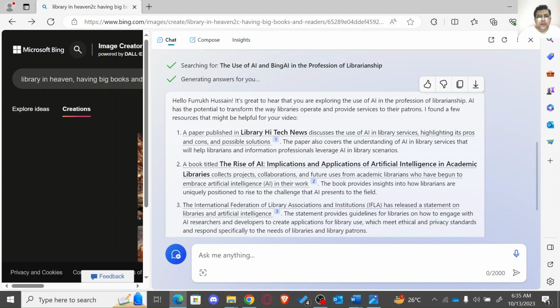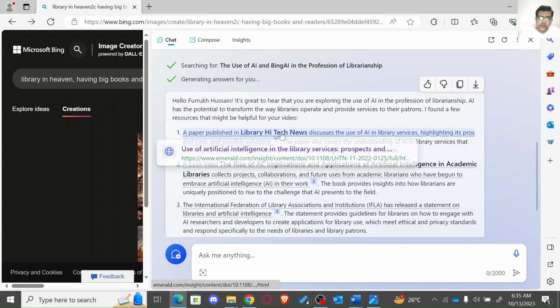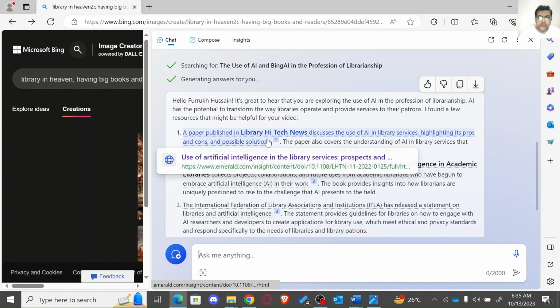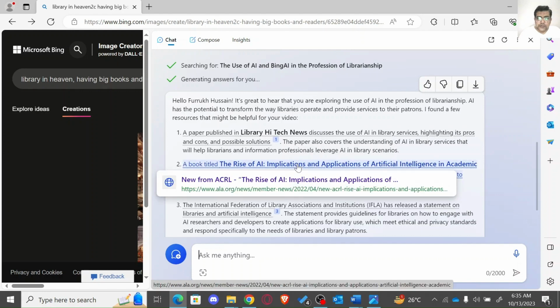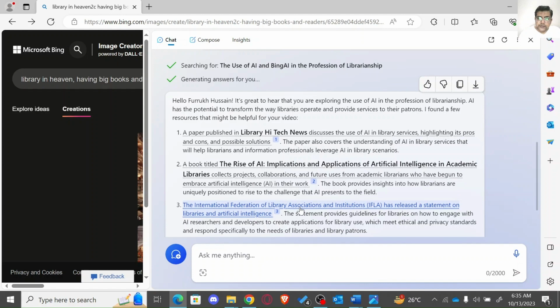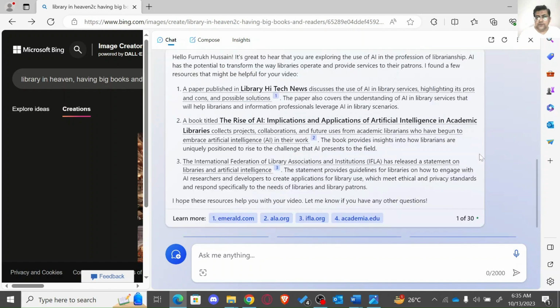See, hello Farooq Hussain. It's great to hear that you are exploring the use of AI in the profession of librarianship. AI has the potential to transform the way libraries operate and provide services to their patrons. I found a few resources that might be helpful for your video. So here's a paper, so you can get the reference of this. It was published in Library Hi Tech News. Another paper was published somewhere, ACRL. Okay, and the IFLA link. So here we get three references to read further on this topic.